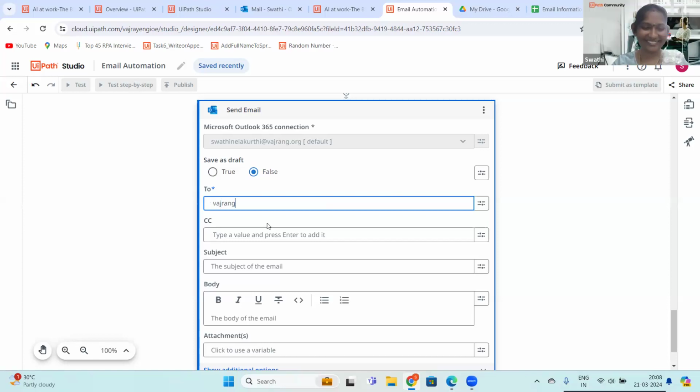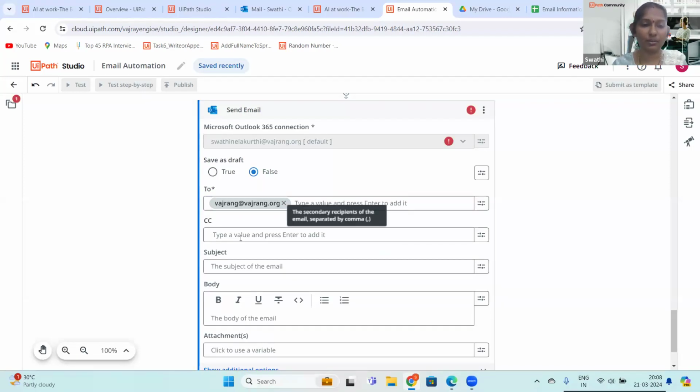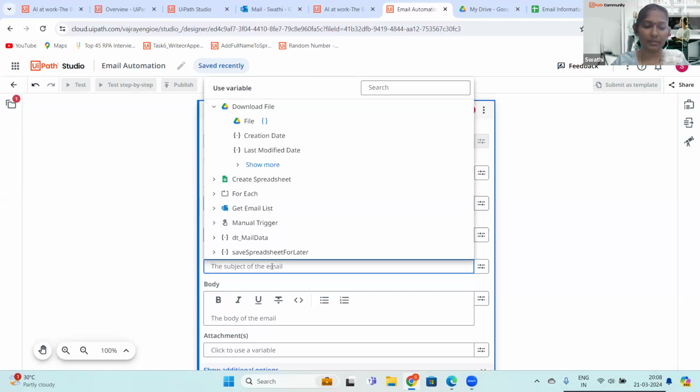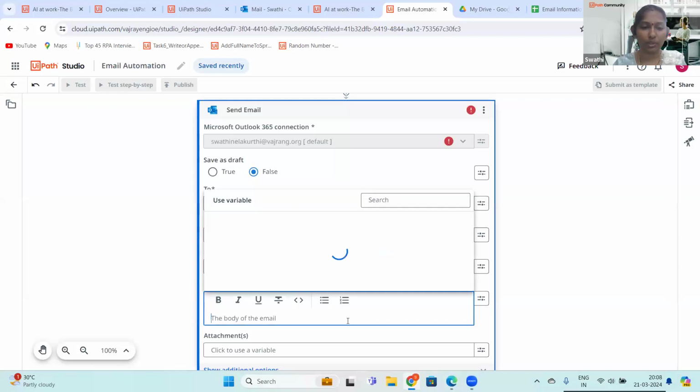Okay, Vajrang, can I have your email ID? Yeah, vajrang@vajrang.org. Okay. Now you can also CC, I mean, you can put CC for any other email address. You can give a subject: summary of the top 15 emails. This is my subject, and then the body.